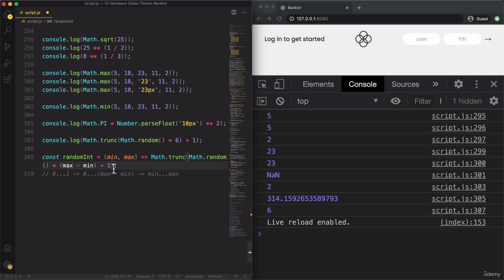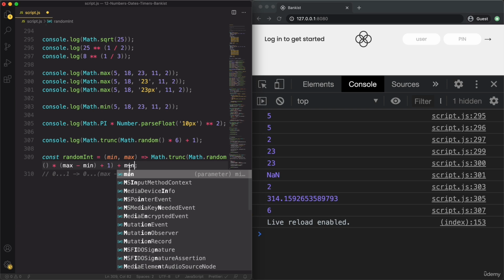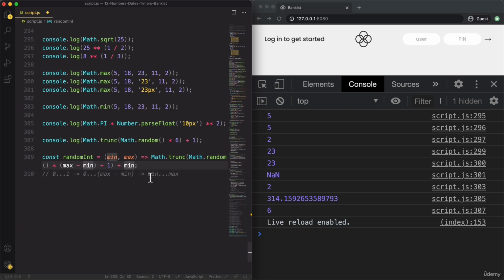All right. So let's just add that here as well. So adding that minimum that I just explained in this last step. And so this is how we end up with a nice function which will always give us a number that's going to stay between min and max.